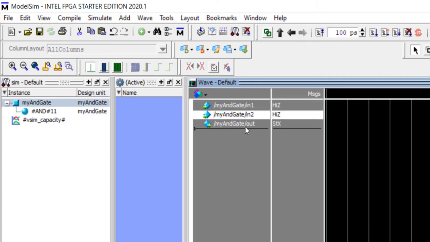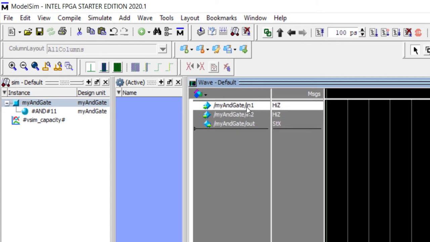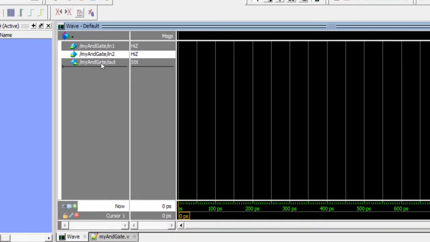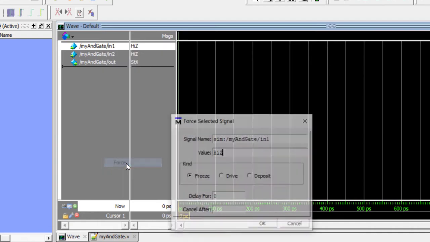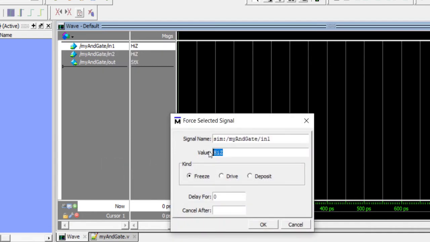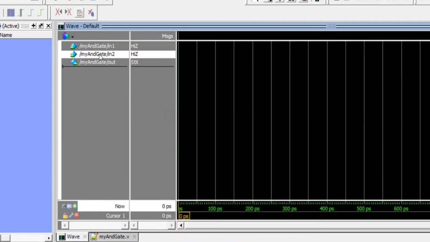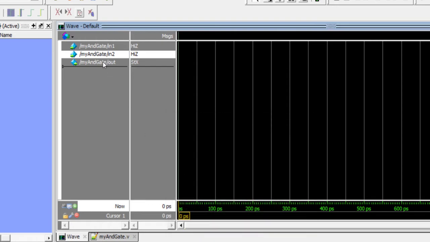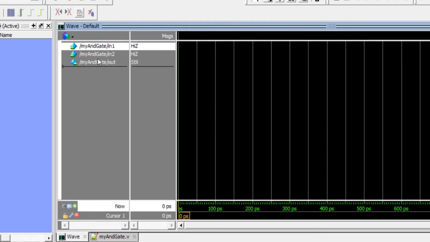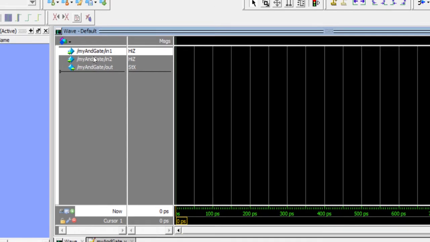So for example, for AND gate, let me give both inputs as high. To give some value to this input, you just right click and choose force here, and if you want to give 1, give 1 here, then okay. Then next input also, force 1, okay. You will never force an output, you will give values only to the input and you check what output is coming.